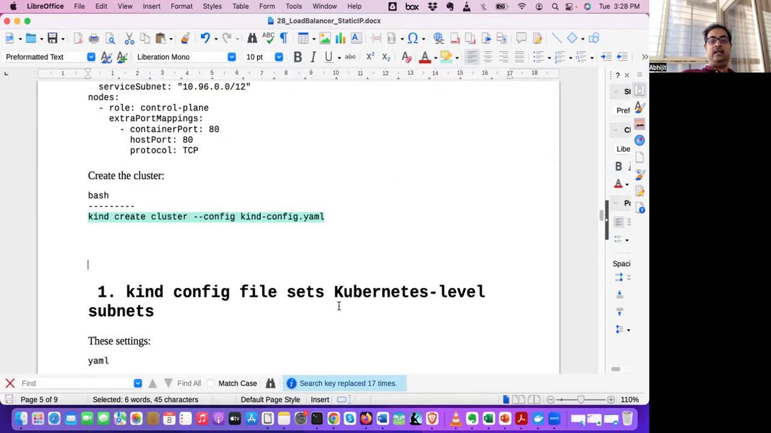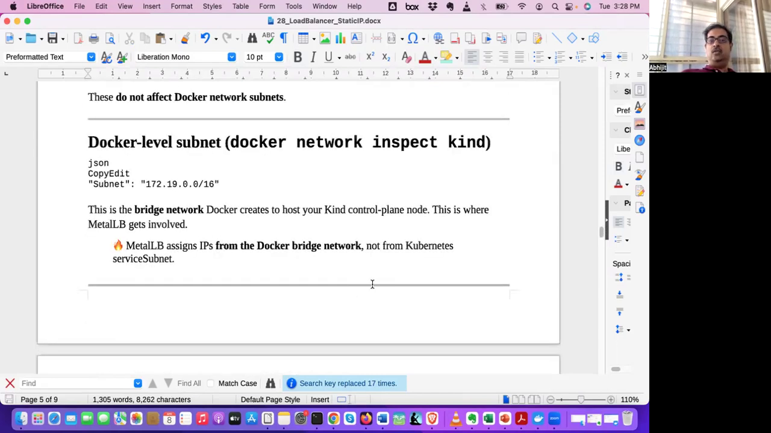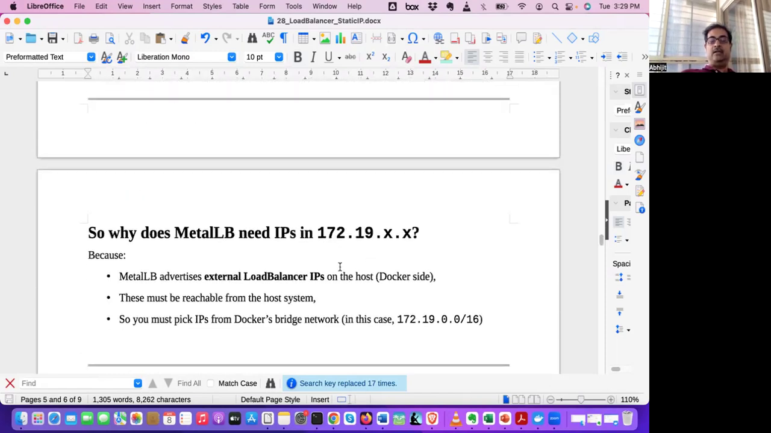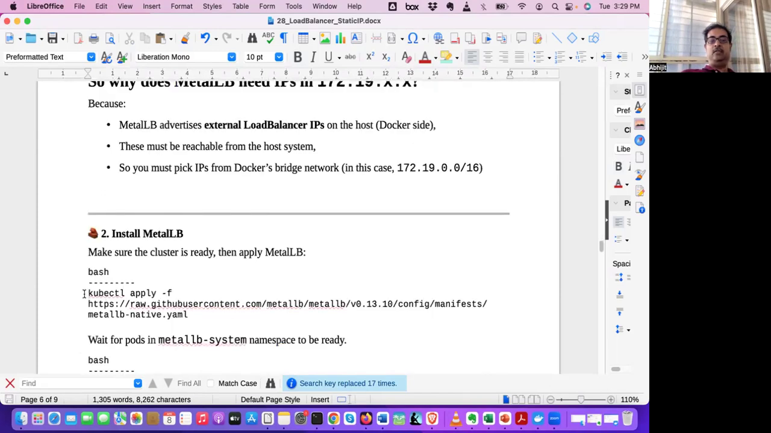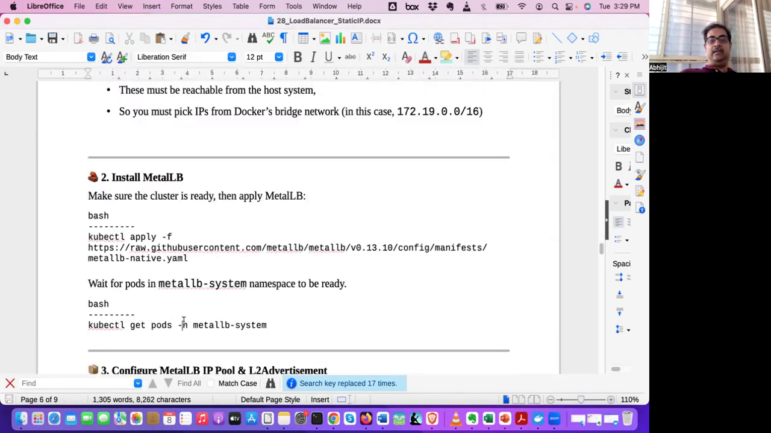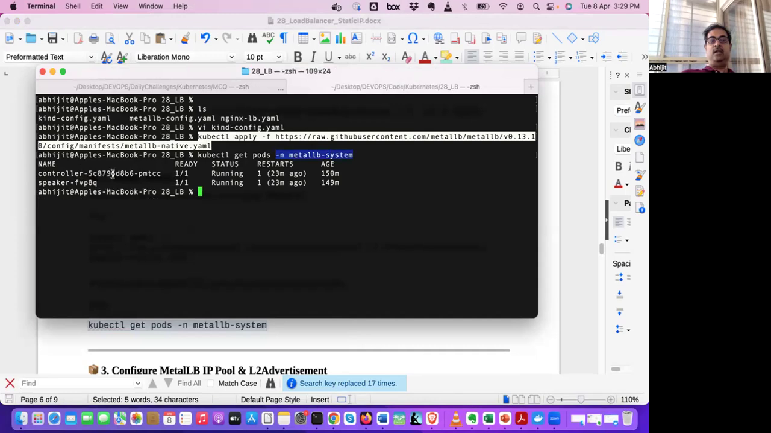Now, we have installed MetalLB also. MetalLB is not part of the Docker network, so we have to install it. I ran kubectl apply -f with the MetalLB native YAML file. This I have also done. And you can see that it is running: kubectl get pods -n metallb-system. The namespace is metallb-system, and these two pods are running.